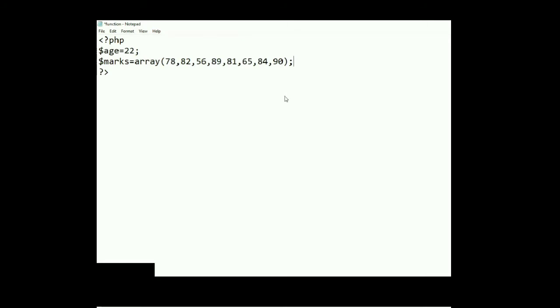Okay. Now what should I do? I have to check the age first. Okay. What I said, I should write a function here to check the age, and I should write another function to check the eligibility for marks also. So now I write a function. So how to write a function? Write function check underscore age. Okay, in that I pass like this, dollar age.